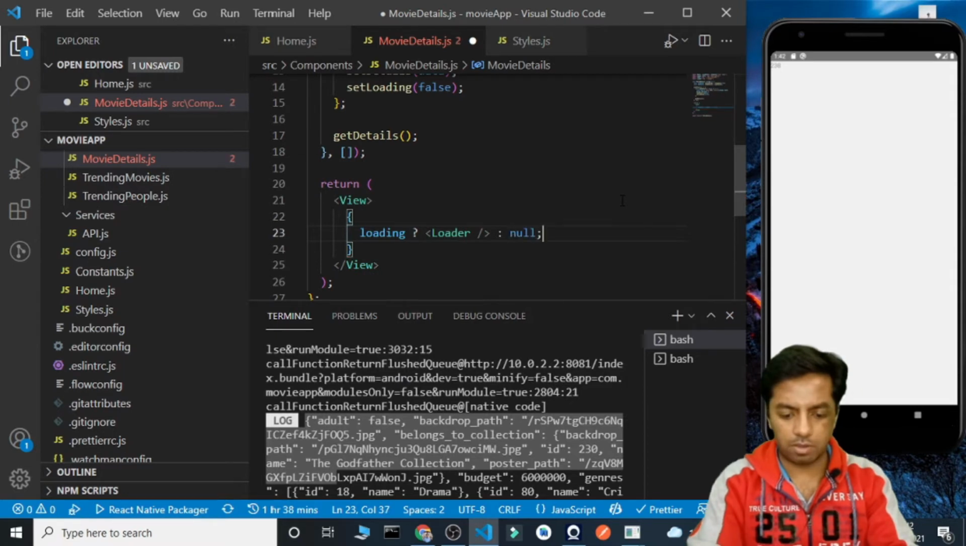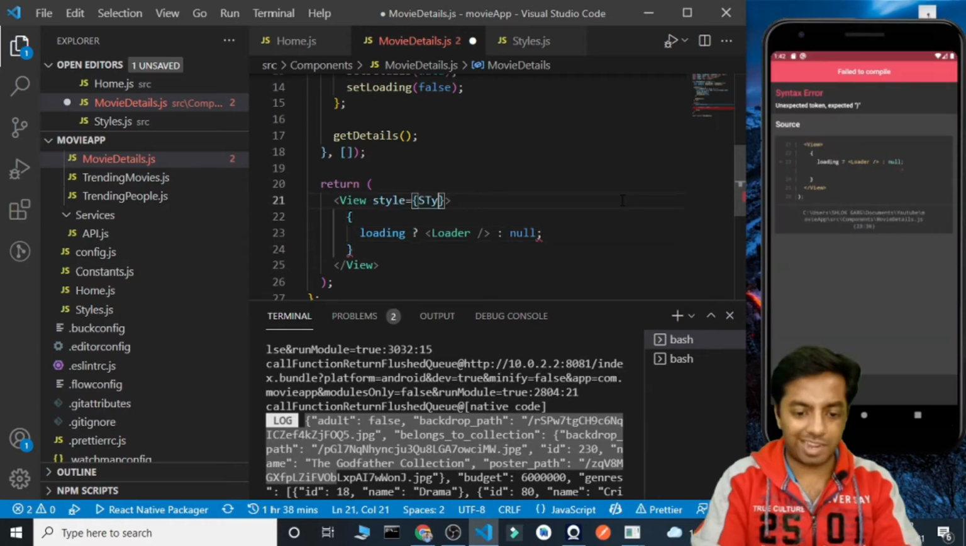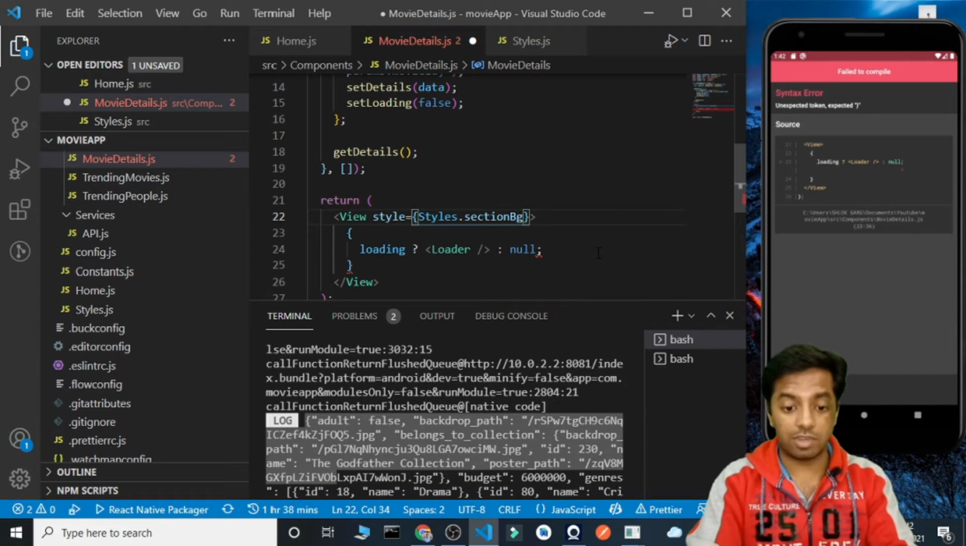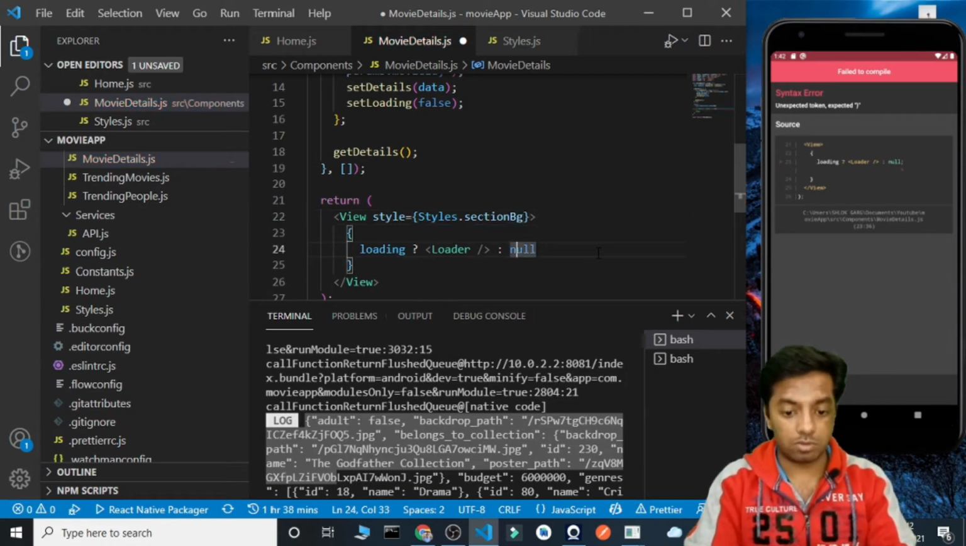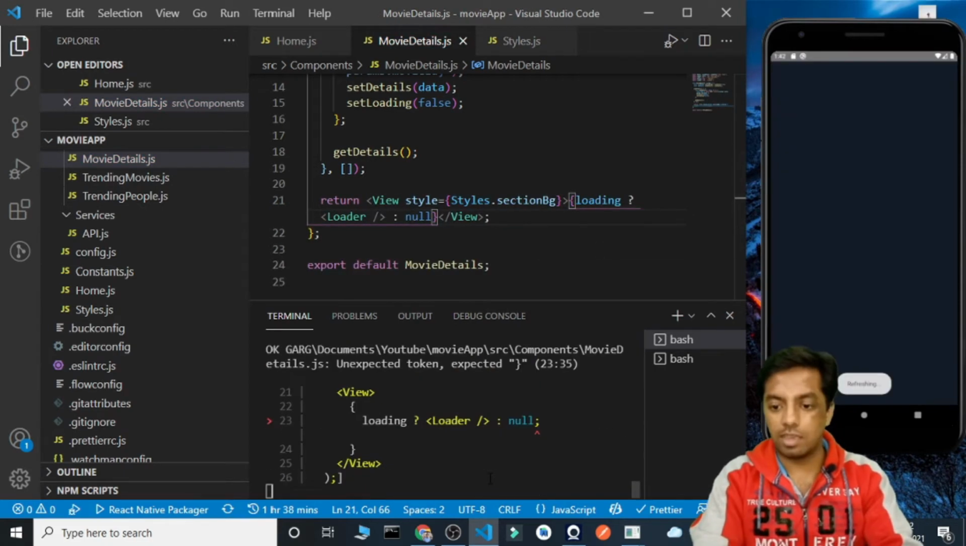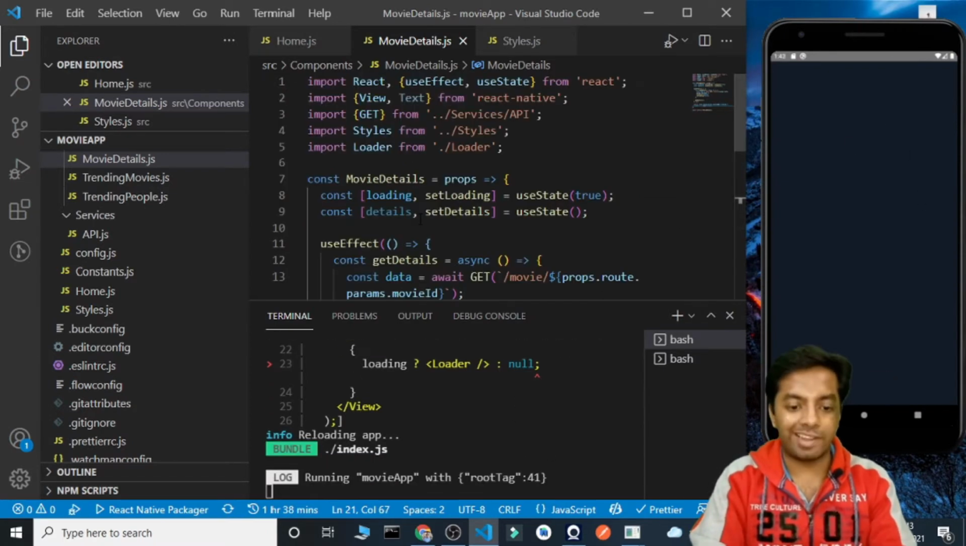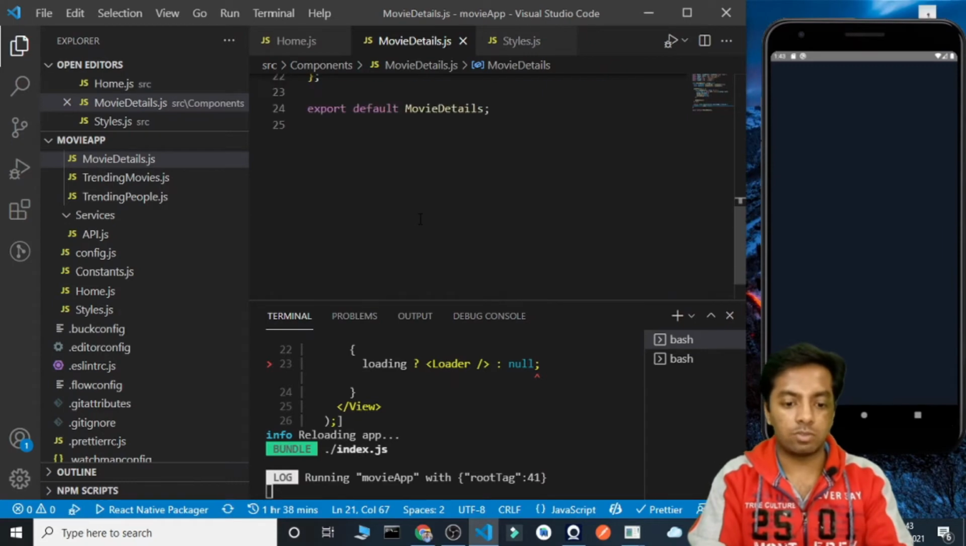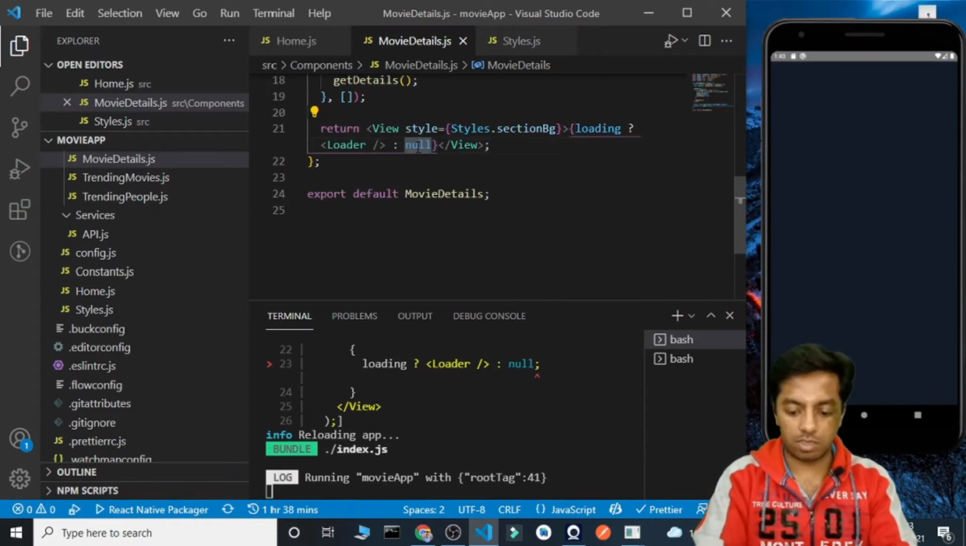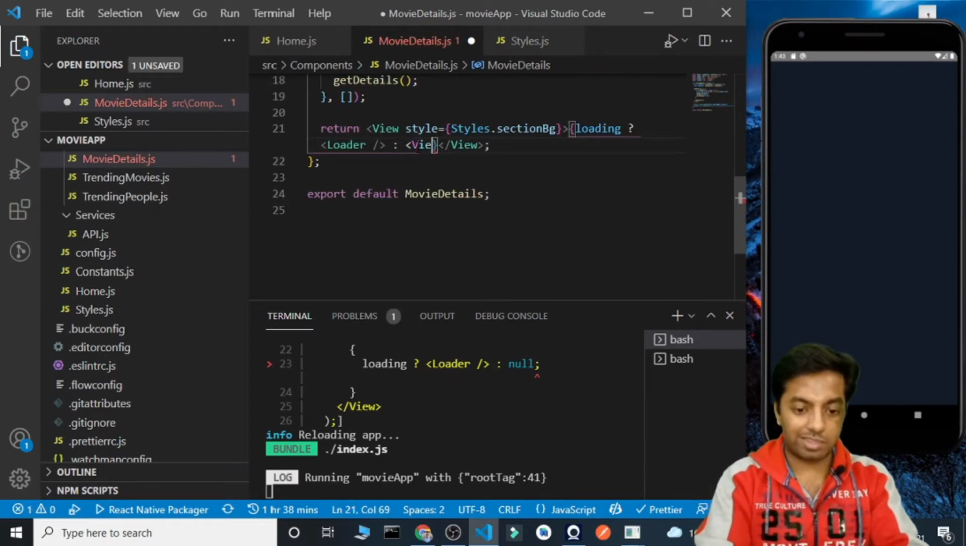Okay, and just to make things prettier, we can give the style, styles dot, there was this style of section bg which aligns the entire background. So yeah, okay, let's save it, and if you see correctly, we saw the loader. Now we need to display that data. So how are we going to display that? Okay, so let's create a view here.